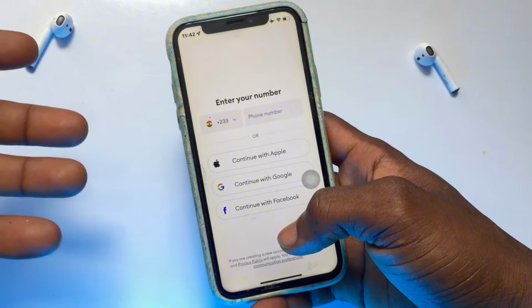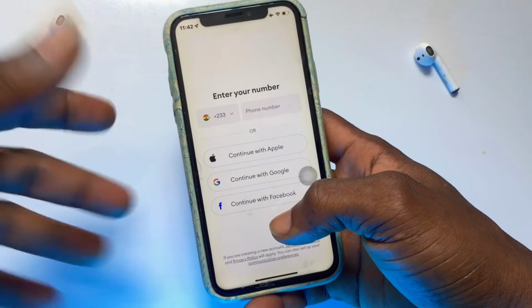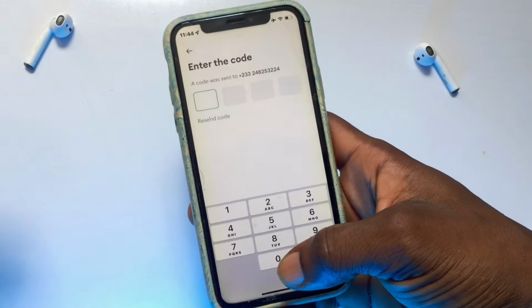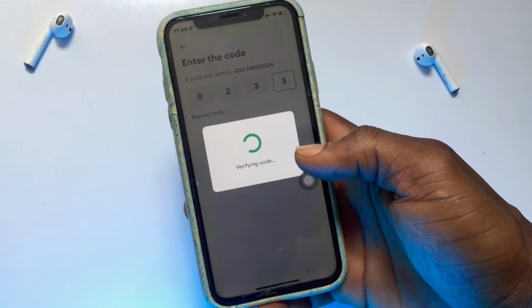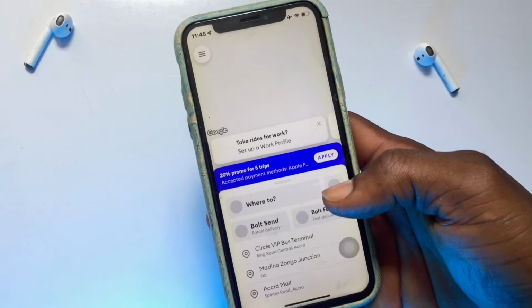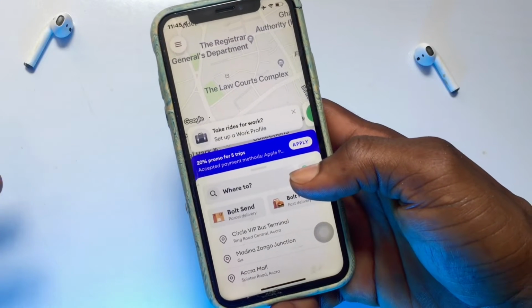So if you already have an account with Bolt, what you need to do is enter your phone number and log in, or you can sign up using your phone number very easily. If you are logging in, a 4-digit code is going to be sent to your phone number. Enter that and then continue with the verification process. So once you have successfully logged in onto your Bolt application, this is basically how the interface looks like.